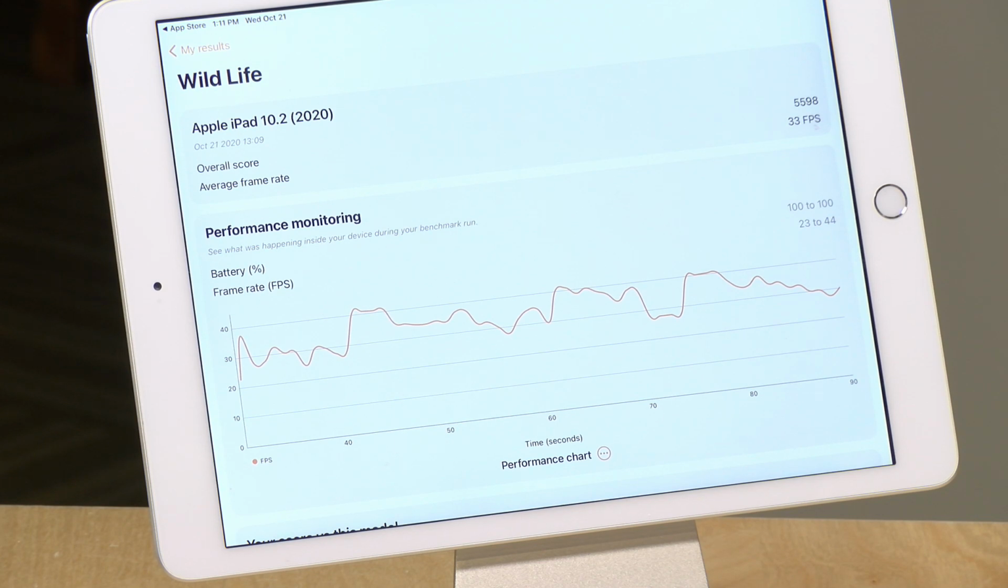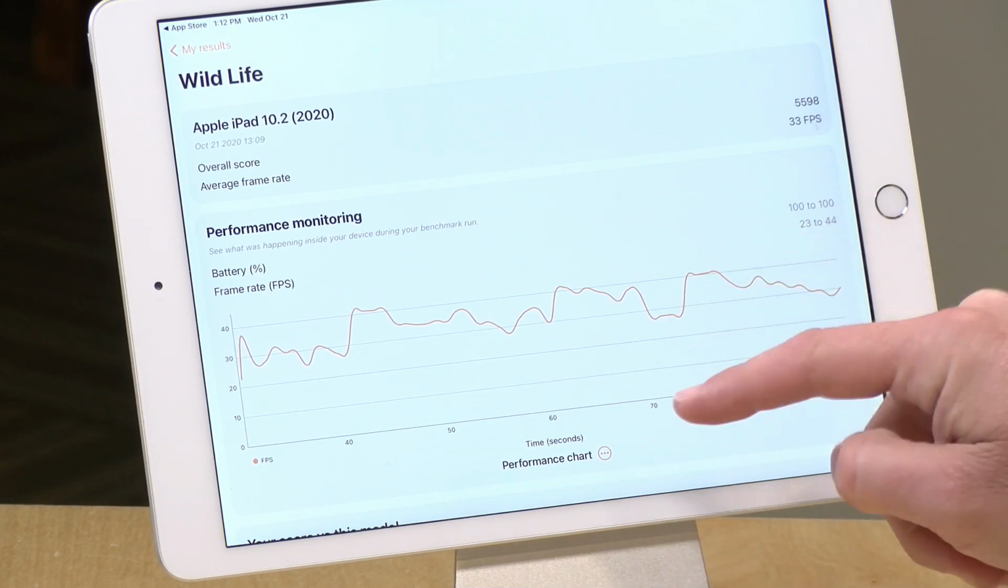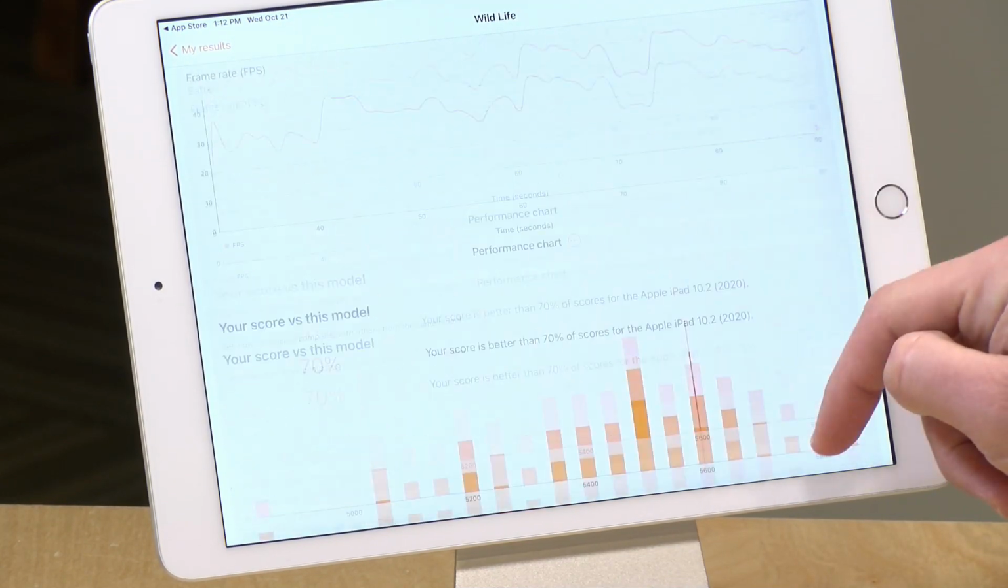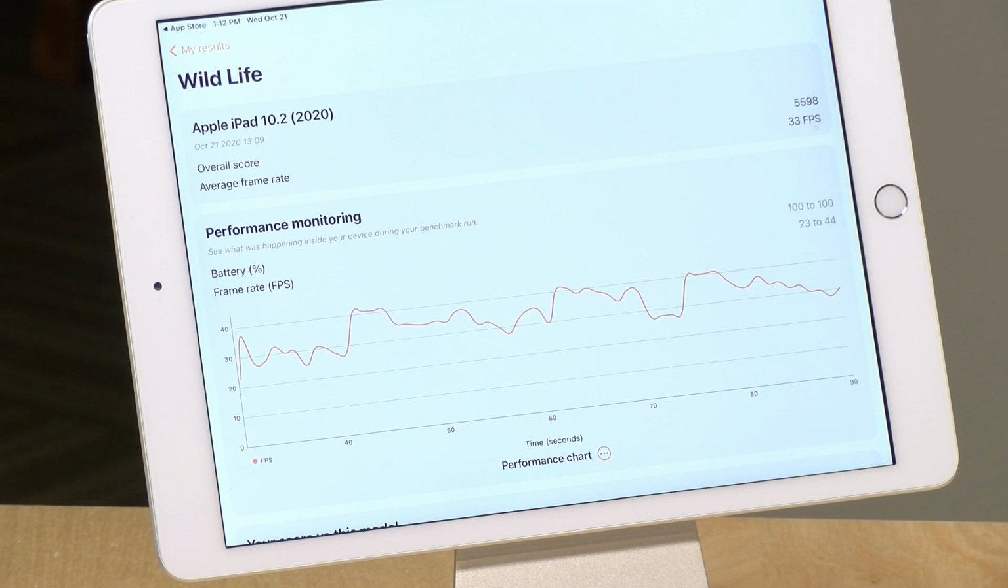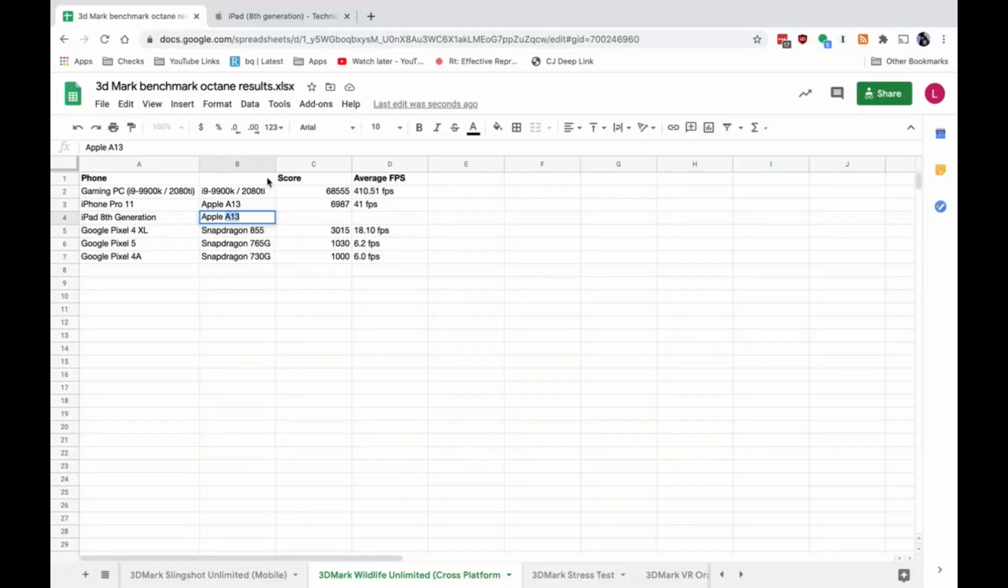And I think it has an Apple... what has it got on there? iPad 8th gen. Let's see what it has for specs. This has, for a processor, does it tell me on here? No, it doesn't. This has an A12. So we will call this an Apple A12. Our score is 5598, and the FPS is 33 on the average.